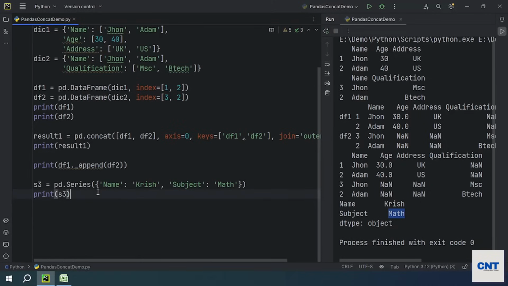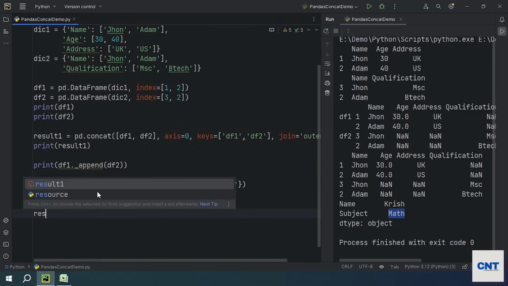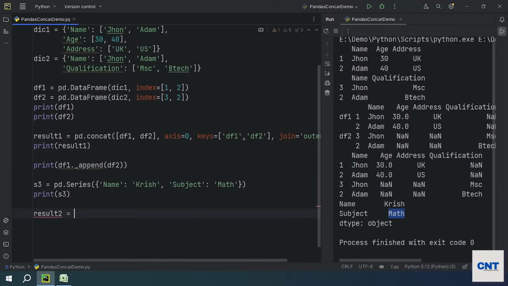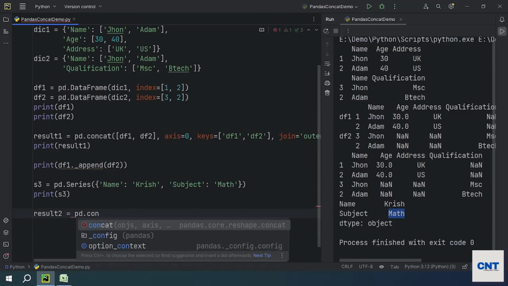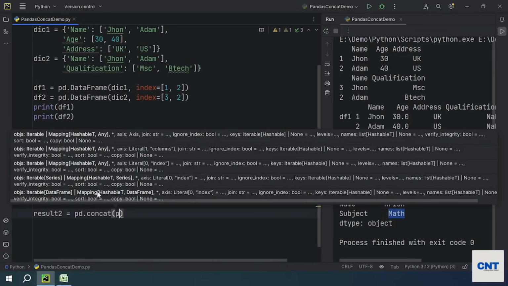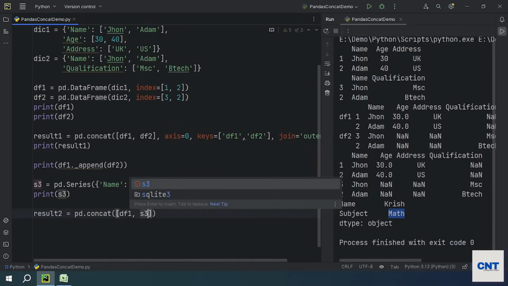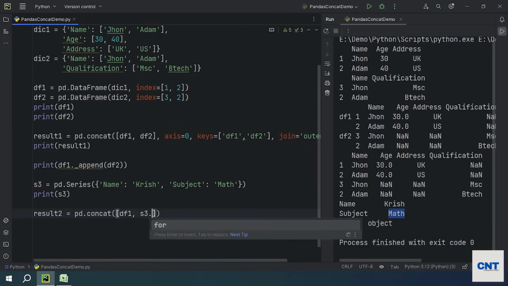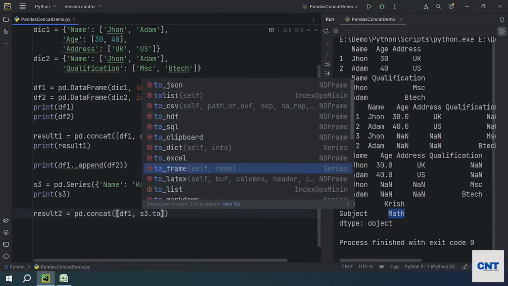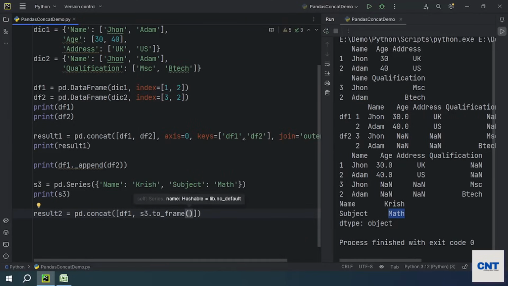We are going to concatenate this series into data frame 1. Same way as before, we will create result 2 with pd.concat. First we take data frame 1, and then series 3 with .to_frame(). We have a function which converts a series to a data frame, and .T is the attribute which gives you the data frame from the series.